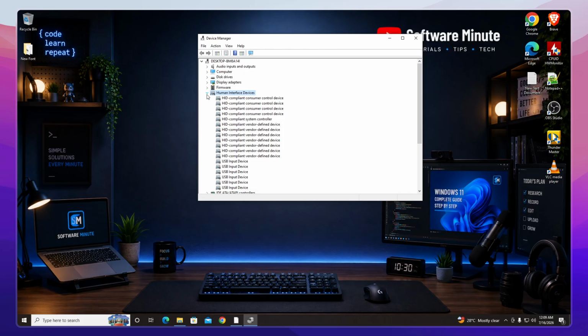After expanding the Human Interface Devices section, you'll see several items listed underneath. Carefully scan through the list to locate HID-compliant touchscreen. This is the specific driver that controls your touchscreen functionality.